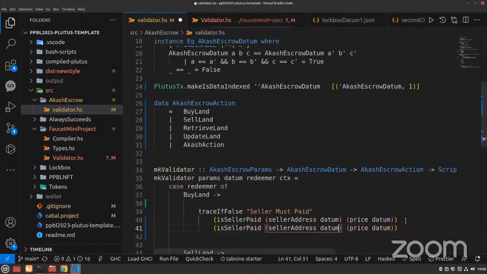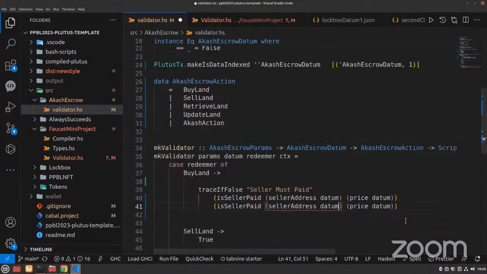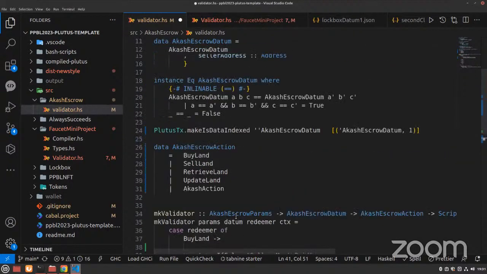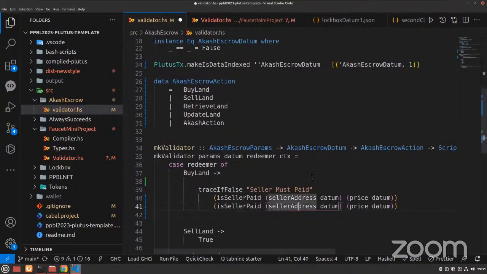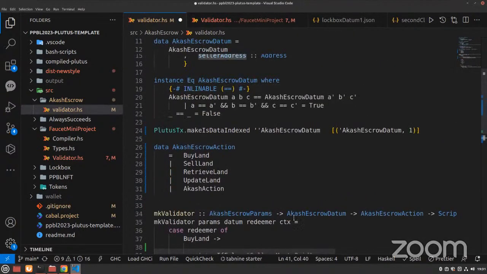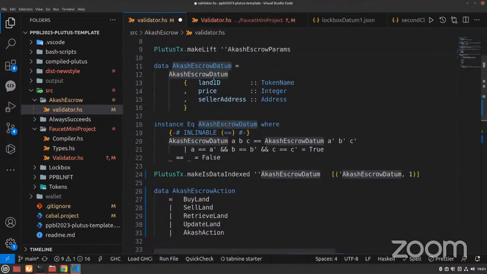So sometimes it might be a hassle. Like, why the hell do we have to do this? So instead of doing that, you can just destructure that type. So you don't want to use datum all the time and reference it like this. Okay. So I can first find that data constructor.